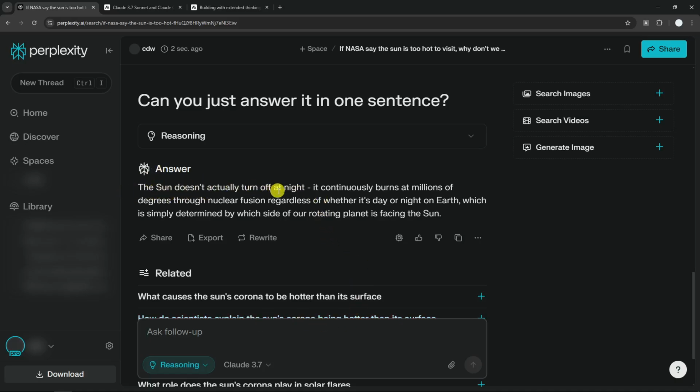The sun doesn't actually turn off at night. It continuously burns at millions of degrees through nuclear fusion, regardless of whether it's day or night on Earth, which is simply determined by which side of our rotating planet is facing the sun. Okay, that's actually a technically correct answer, but I was expecting the answer to be more satirical because the question is not meant to be answered seriously. But yeah, I guess that's the purpose of a reasoning model. It's going to answer you very seriously, and it's going to be very accurate.